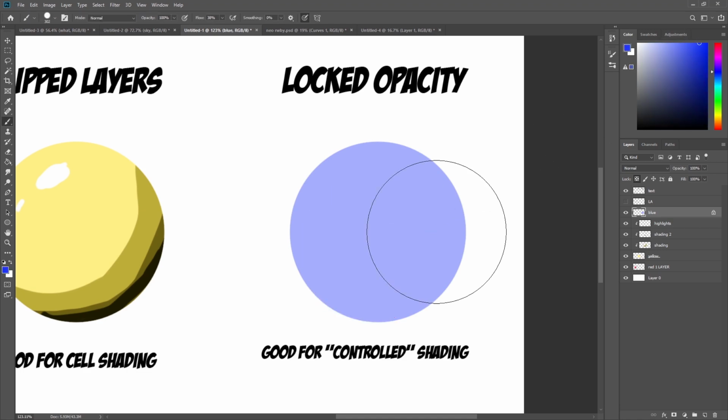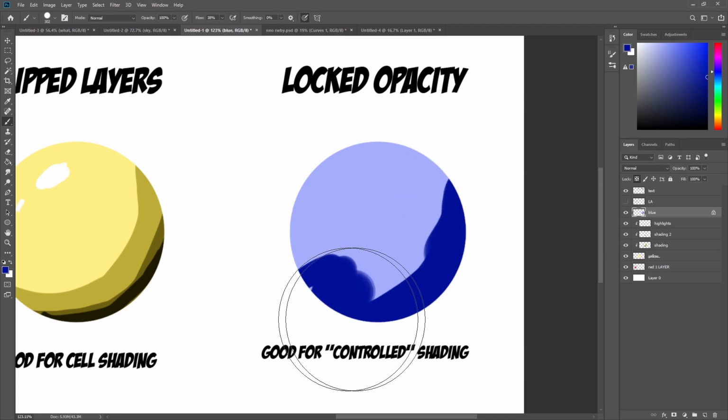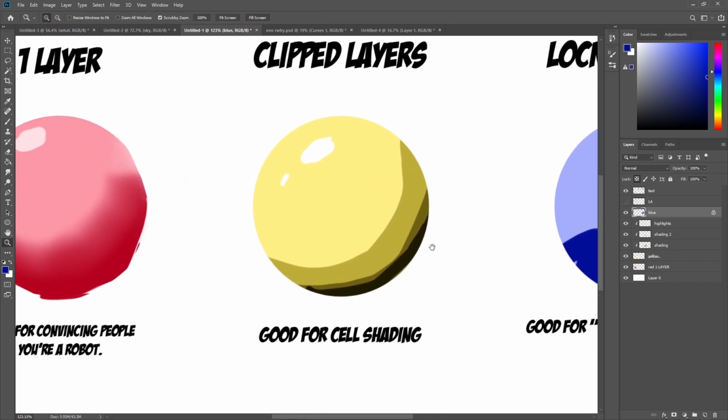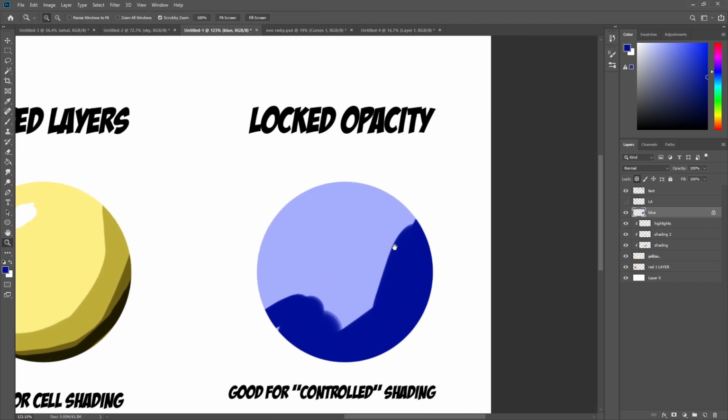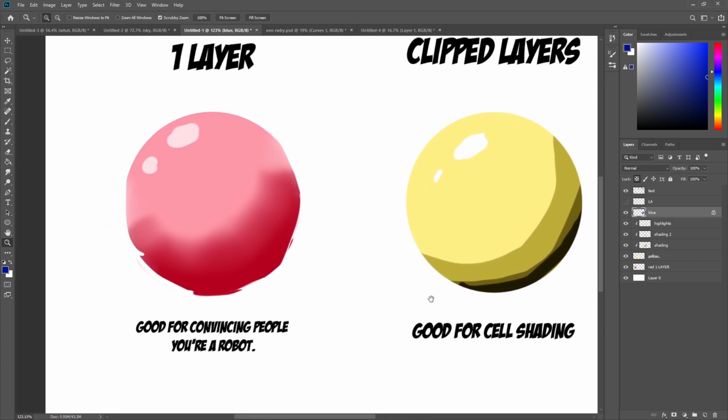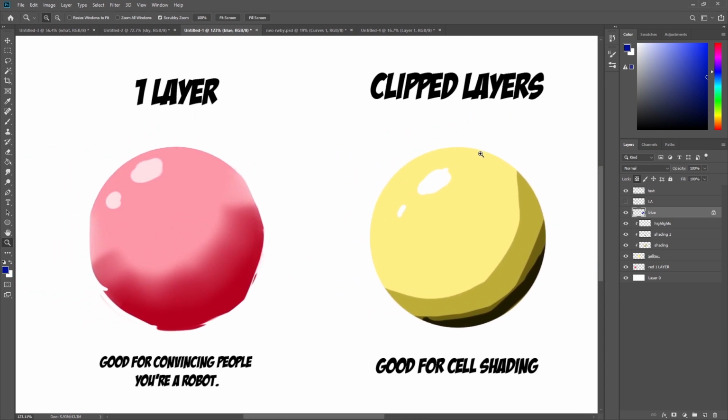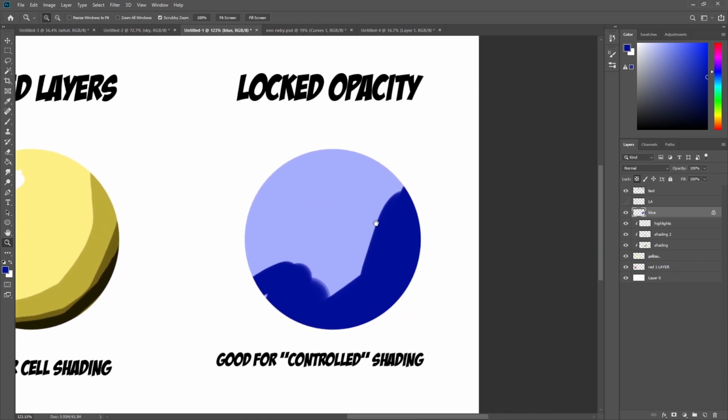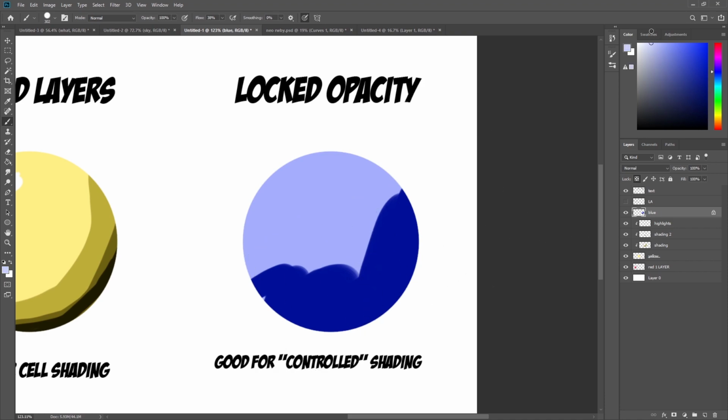That just means that this is locked, meaning if I try to erase it, but then color back in again, it still keeps all the information that's in there. Or if I try to shade, it's still inside the lines like before, but it's on a single layer. So locked opacity is kind of like a combination of a one layer thing and a clipped layers thing. You color inside the lines, but you can't change the base. So this is a good in between for both of them.